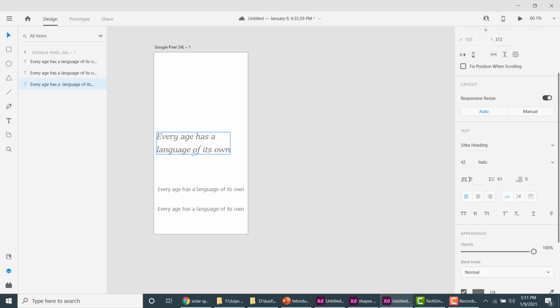So now if I make it 0, you can see this gap between two characters is called the character spacing. And then we have line spacing. Currently it is 61. So if I make it 0, you can see that this line spacing is the space between line 1 and line 2.